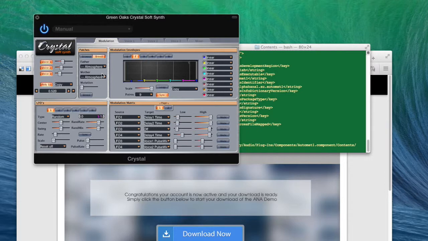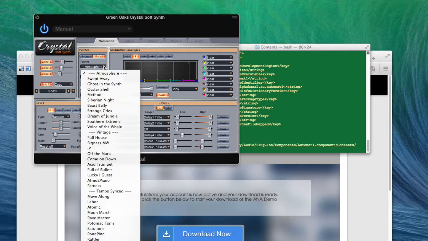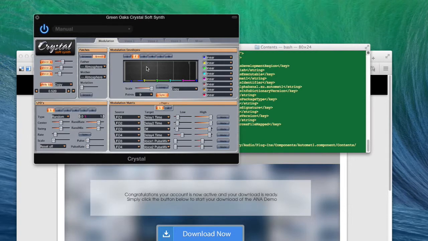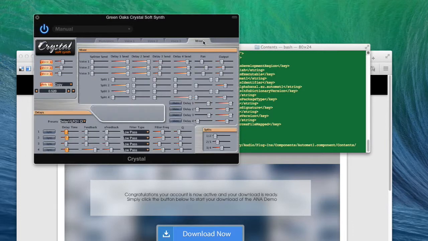Underneath the modulation tab, there are various patches that you can set. These apparently appear to be filters of some sort or effects. Modulation envelope editor, modulation matrix, LFOs, and a mixer.